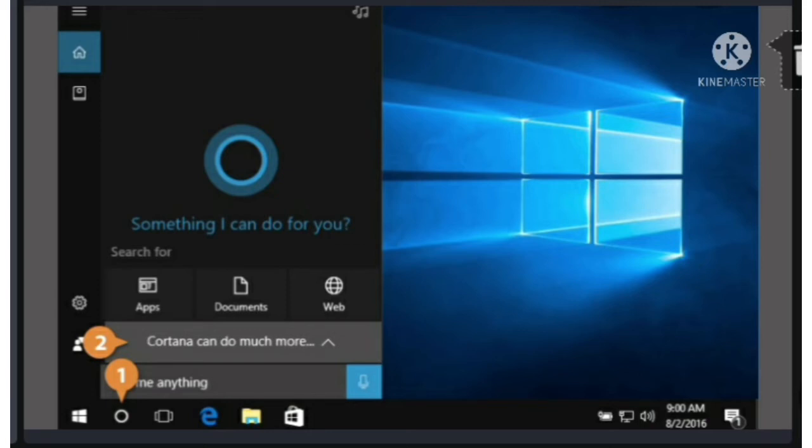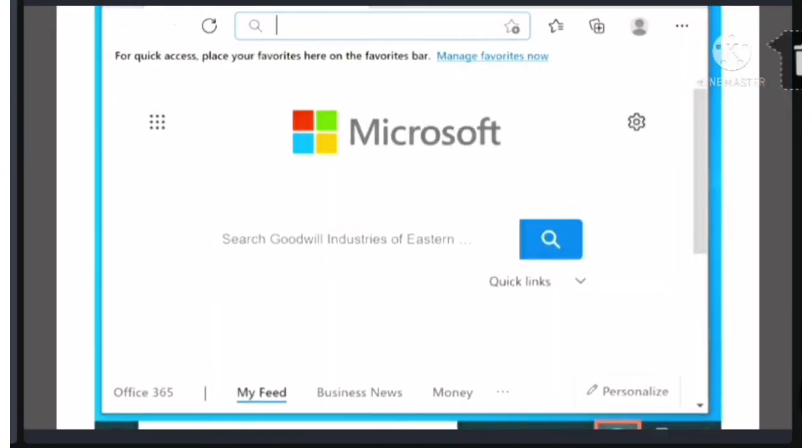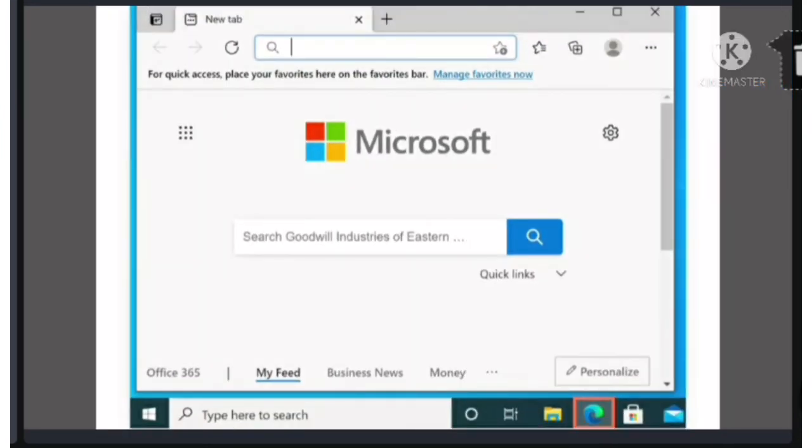Okay children? Yes. The next feature is Microsoft Edge, which is a web browser used in the Windows 10 operating system. When compared to other browsers, Microsoft Edge is very fast and more secure. It is the web browser used in Windows 10, and it also provides a reading mode, which means it displays only the text part.